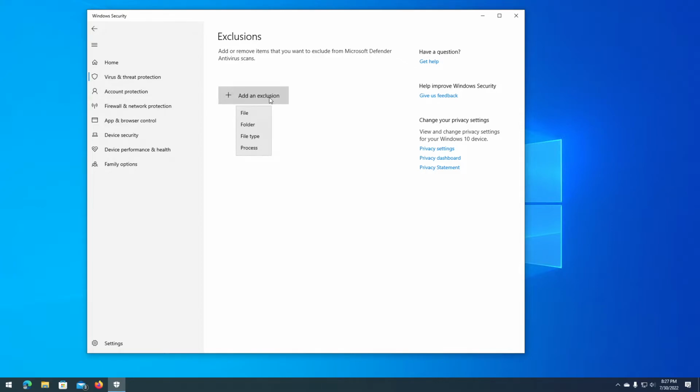There are 4 kinds of exclusions you can include. You can exclude a certain file. You can exclude a folder, an entire folder. You can exclude file types. So if you want to exclude something like docx files from being scanned by Defender, you can include it here, or the name of a specific process.